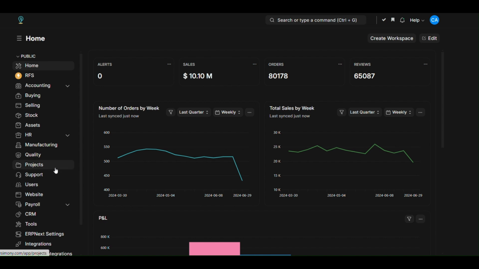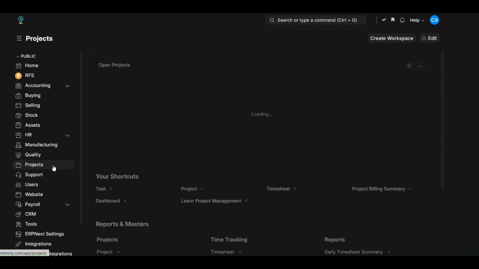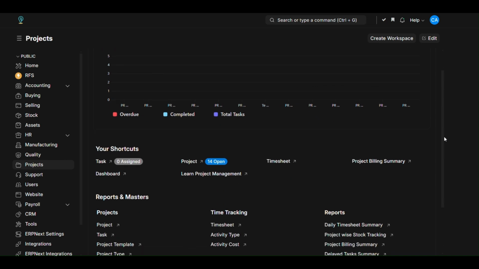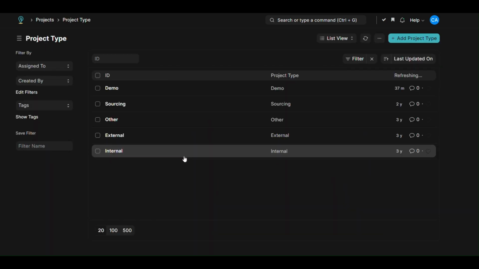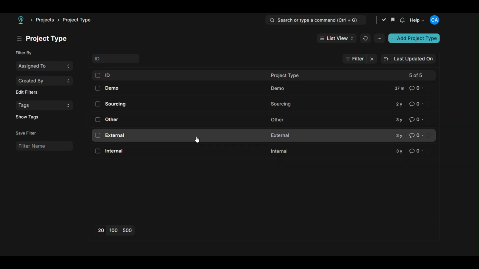Let's get started. First, log into your Parsimony account and navigate to the Projects module, then select the project type. This will open the project type list where you can see all the existing project types. Internal and external projects are examples of project types and are already created in the system.